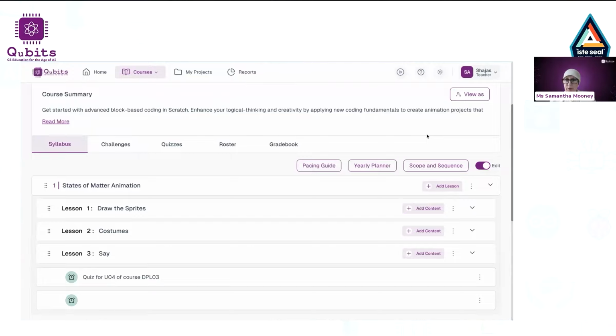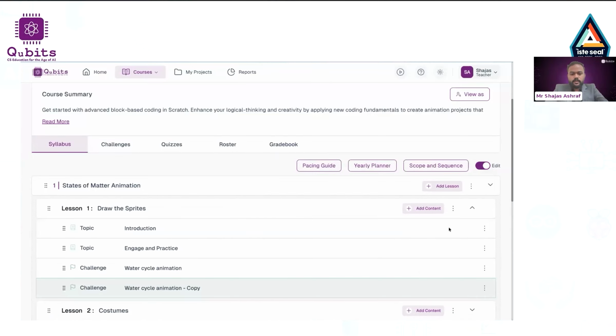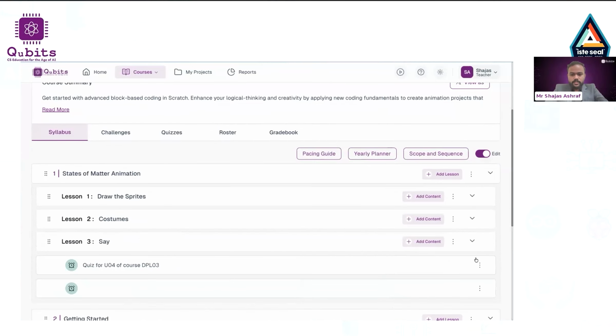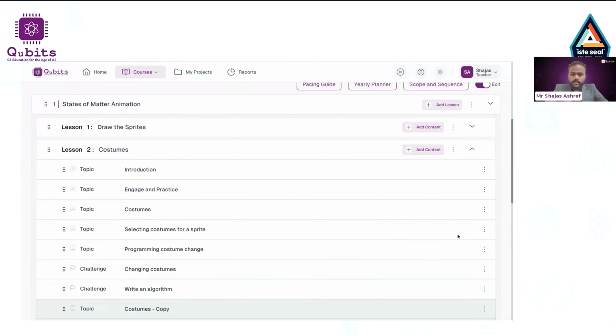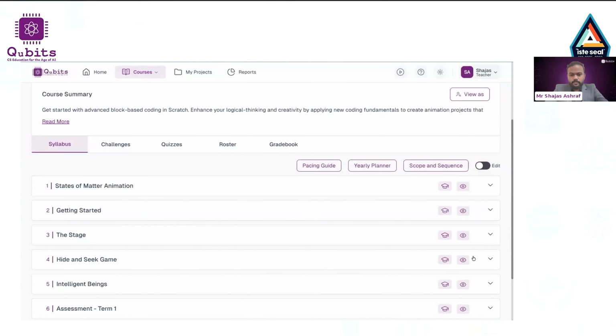Can we modify for students of determination? Yes, that's what I told you. We already have differentiation in our curriculum. These challenges are arranged based on difficulty level. You can assign the challenges to the students. For example, challenge one you can assign only to the slow learners, and challenge two to the fast learners. So you can assign the challenges based on the student level. That is possible.